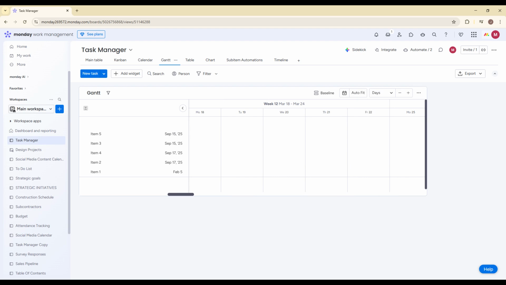That's how you remove weekends in Monday.com using the Timeline and Gantt views. It only takes a few clicks, but it can make a big difference in how your projects are displayed and planned.